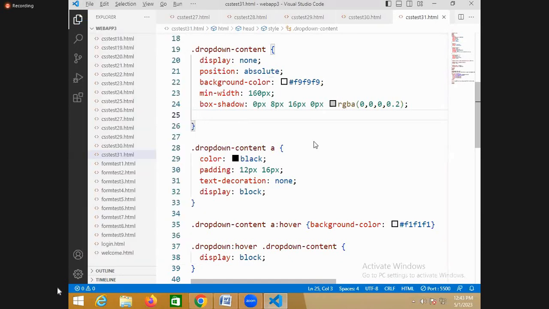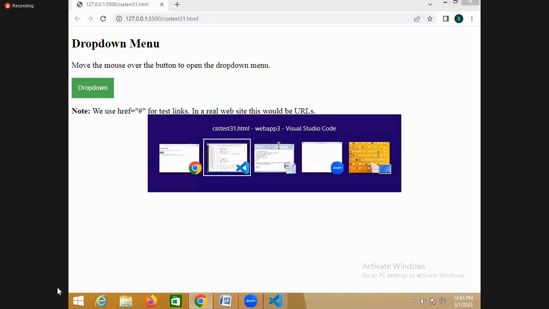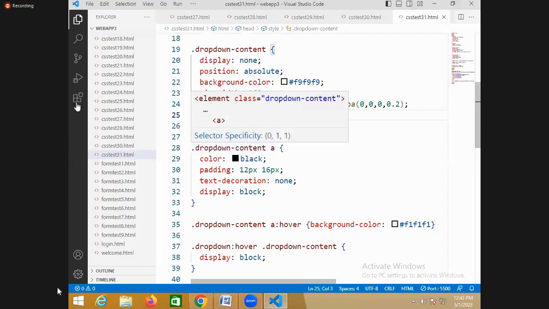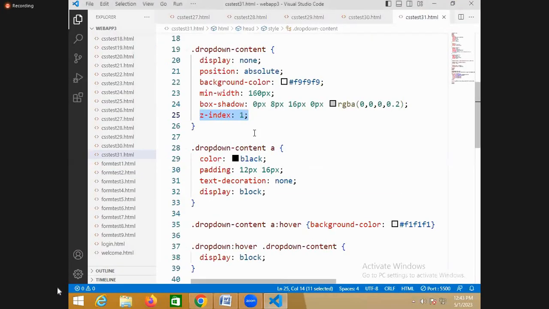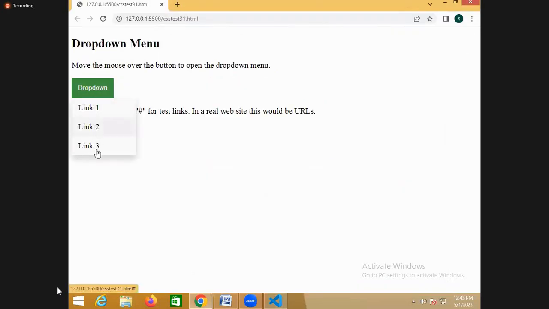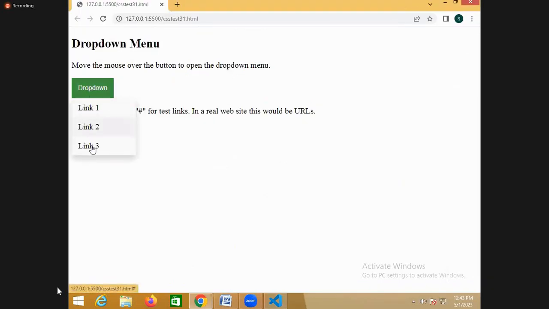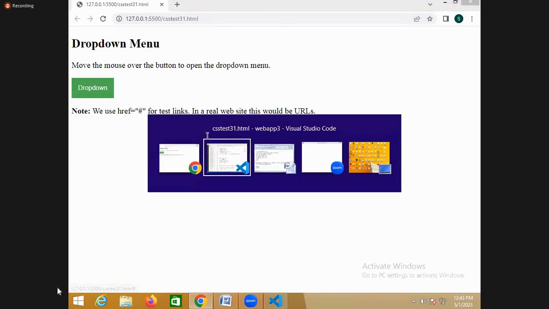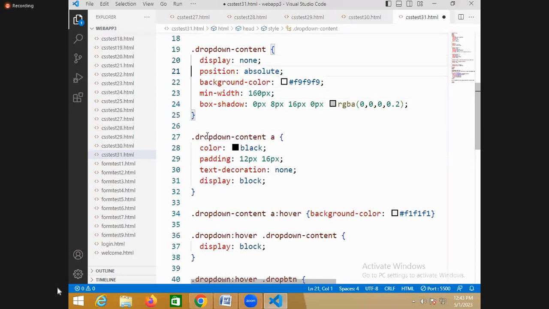Suppose I remove the Z index. Okay, I remove the Z index, right? Now I add a Z index. Just see the difference here. I add a Z index and I remove the Z index. But what is this Z index? Now link 1, link 2, and one more is what? Link 3. If I remove this Z index, what is the default? Link 1, link 2, and link 3. So it is not required to use this Z index. You can just display the content, right?